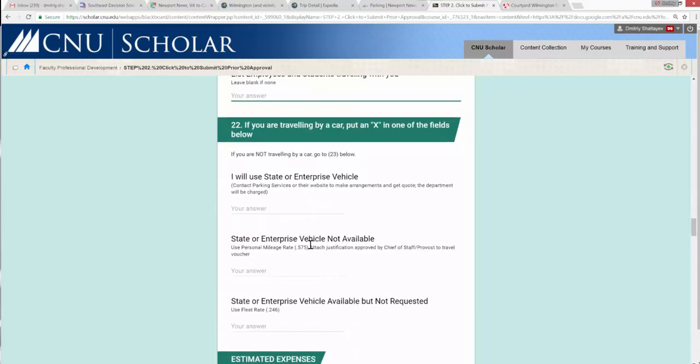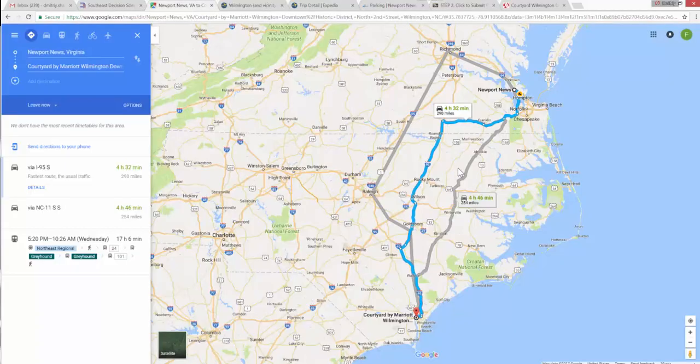All right, so now, the interesting part. What if I want to take my car instead of fly? Wilmington's not very far away. Yes, you can absolutely do that, and actually I looked at this possibility. So here's a little bit of the homework I did. I went to Google Maps, and it estimates the distance between Newport News and Wilmington, North Carolina. You can see that it's 290 miles.